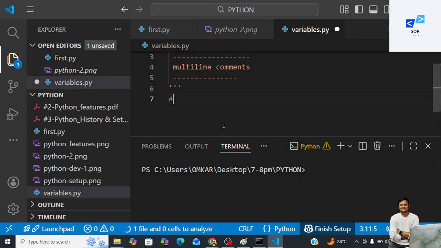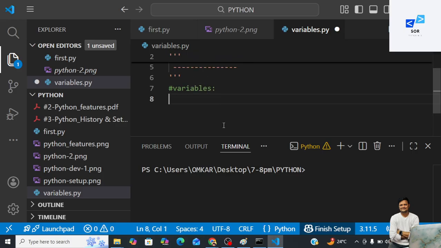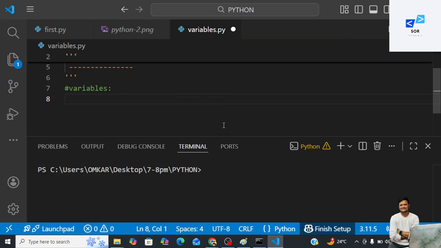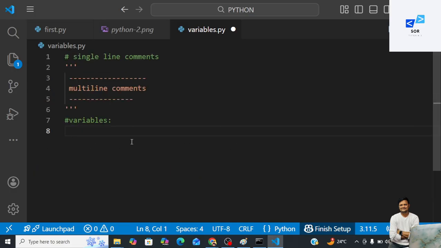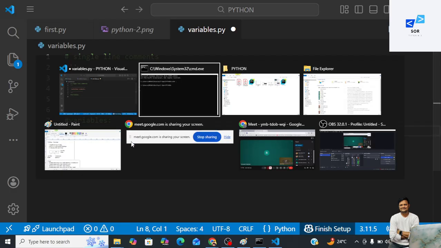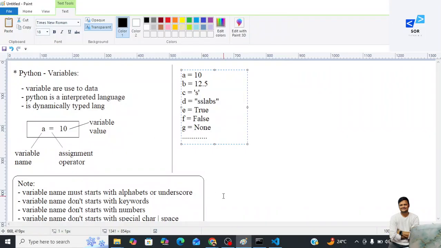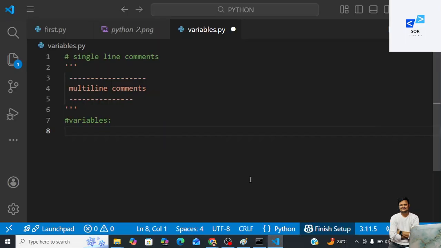And here I am going to declare variables. Simply, variables are used to store the data. Variables are simply used to store the data, guys. And here I am going to declare a few variables, like what we already declared in Paint. So I am just going to say variables, guys. I am going to copy them here.